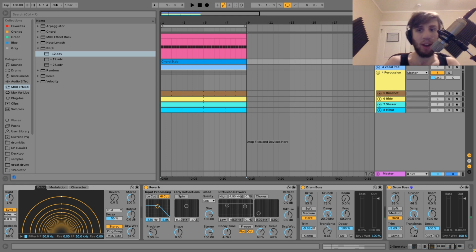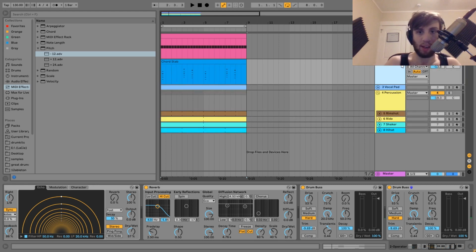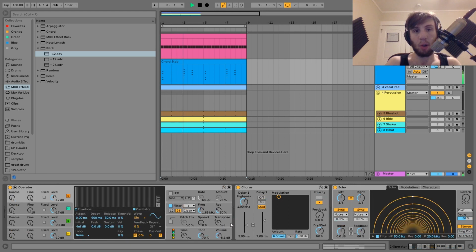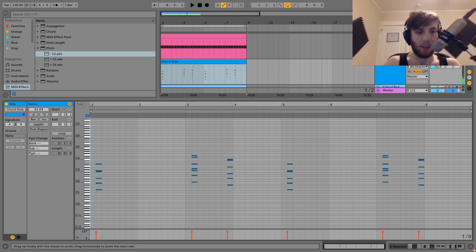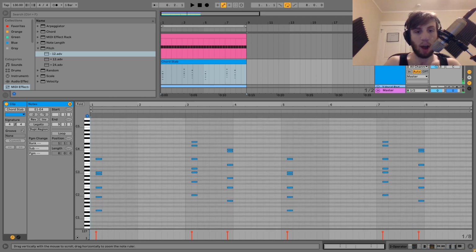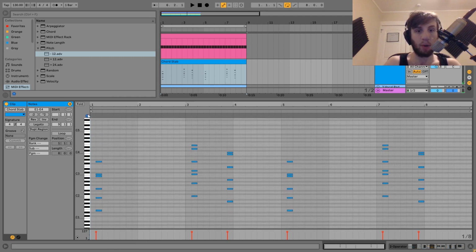The next thing that we have here is this chord stab, which sounds like this. So I'll show you the notes for this one first. Here are the notes. It's basically just based around simple major and minor chord shapes.